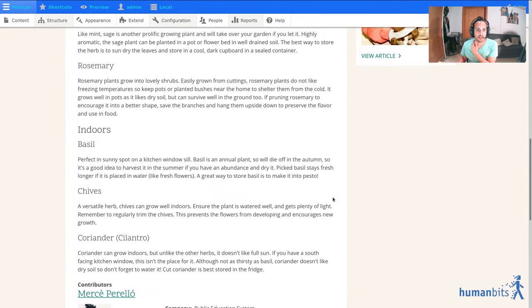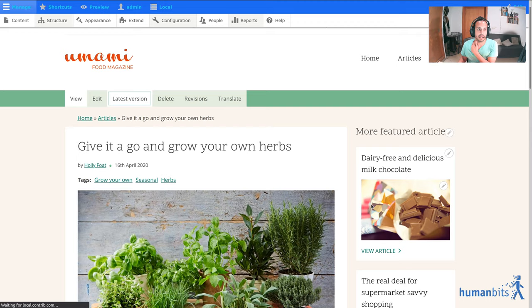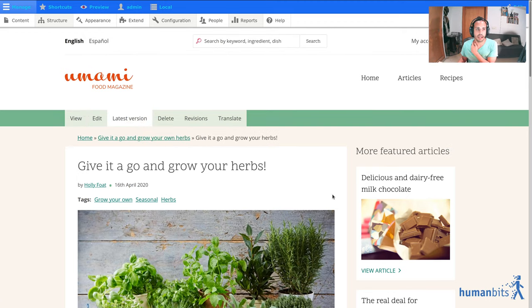So let's go here, click latest version. And something that you might have noticed is that this indicator here became red, indicating that you are previewing, and it says so.